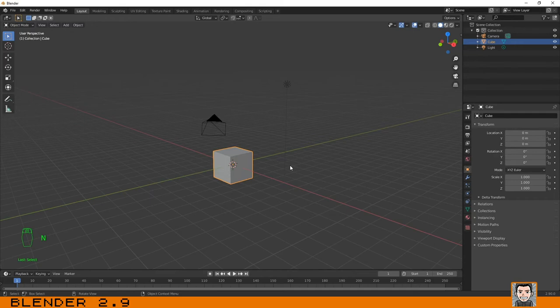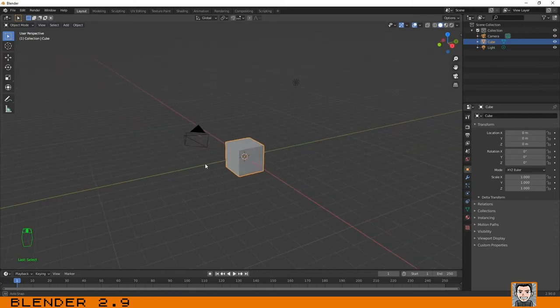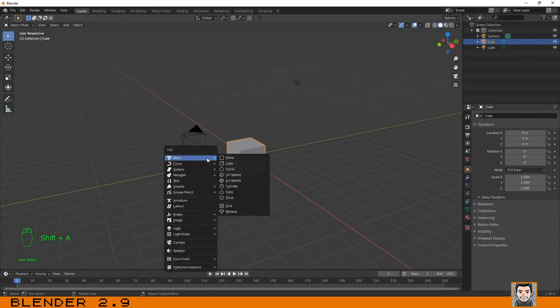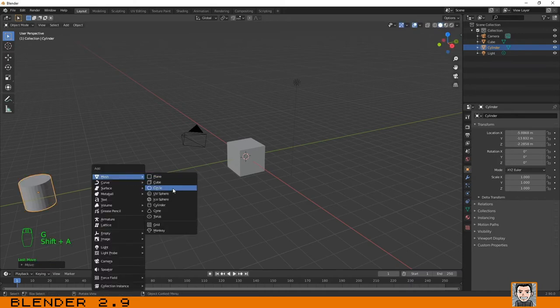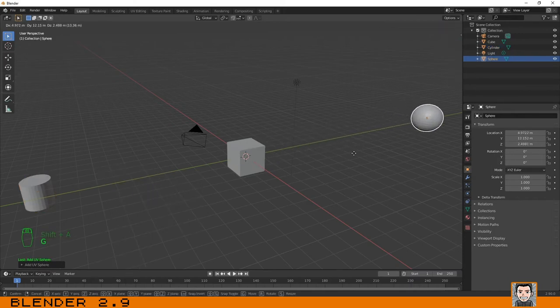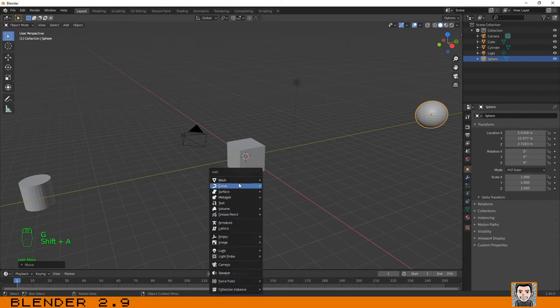Okay. What is framing? Framing is basically the way of making the viewport focus on certain objects. For example, imagine that we have multiple objects in the scene. I am going to create a few. You don't need to know this. I will explain it to you in the next lesson.